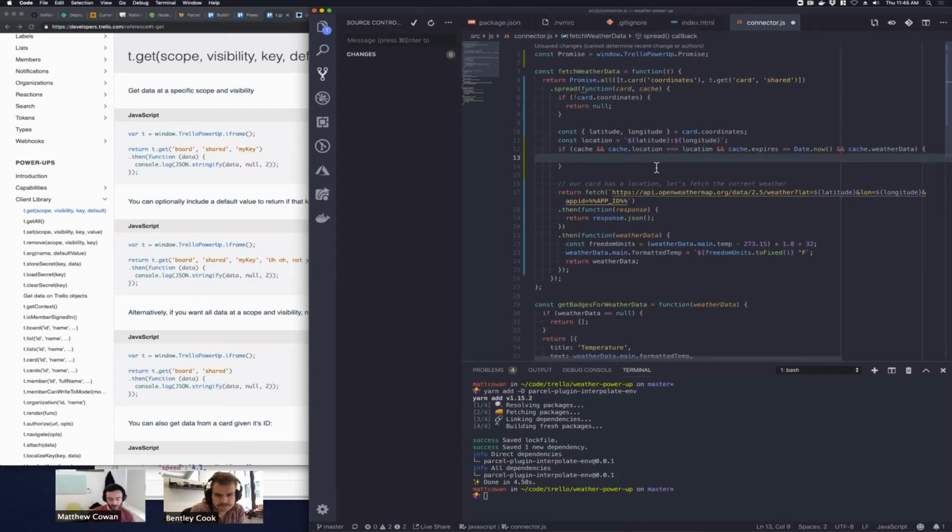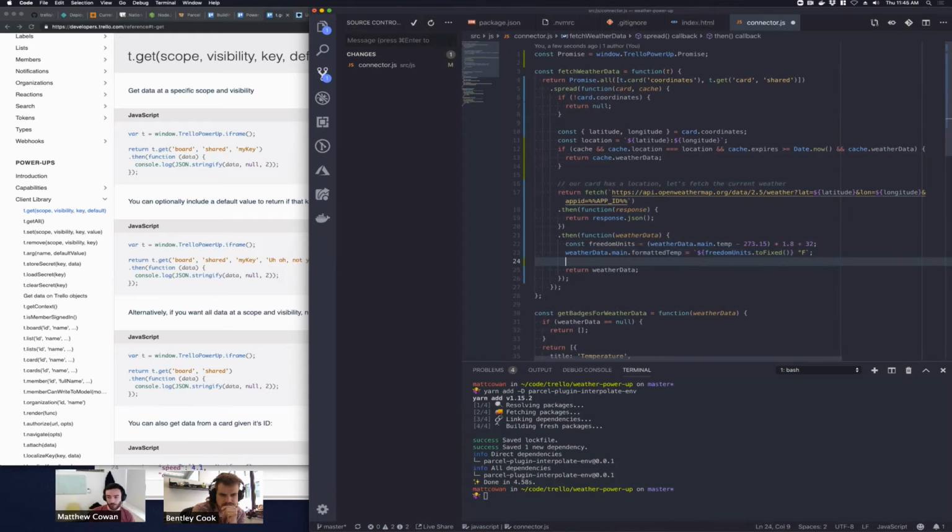So what we're going to do is just return cache.weather. This way, if we've got a cache still good, then we don't even need to call out to the API. We're just going to give you back the data that we've already cached. But otherwise, if it's already expired, then we have to do this. So all we need to do is, before we return this, store it in the cache so that it can be used. So let's do our t.set.